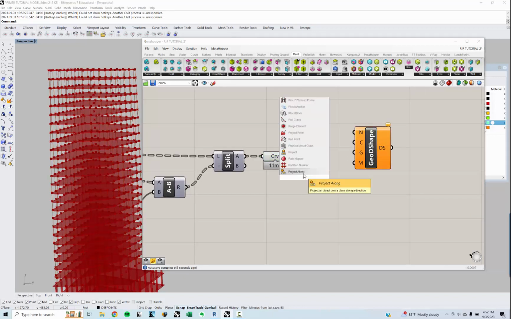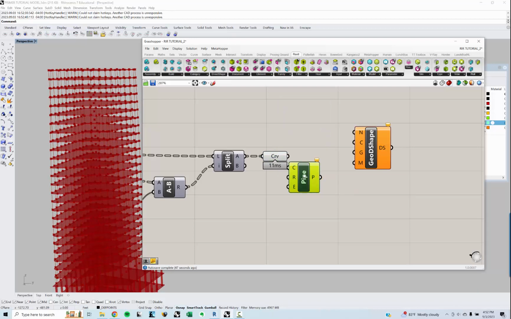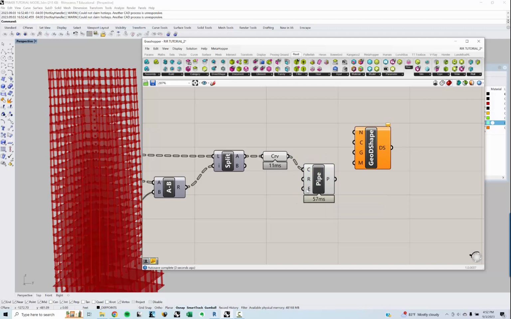But first, I'm going to create some round columns here for the top. So I'm going to pipe those. I'm going to put an end cap on them, a flat one.